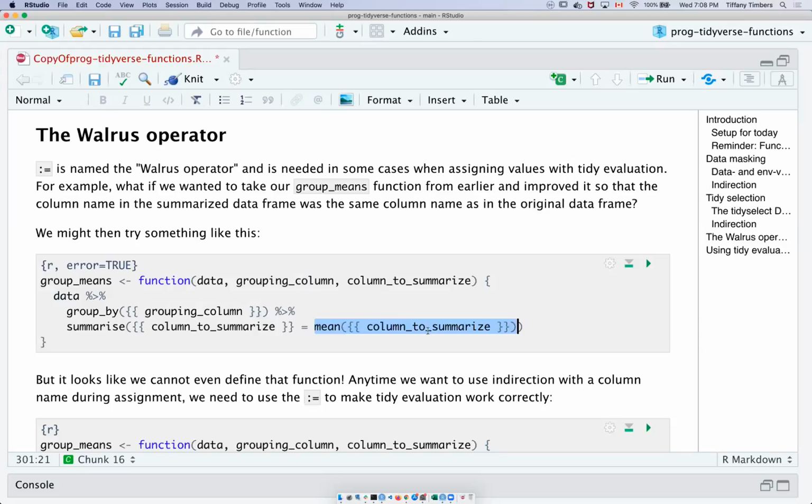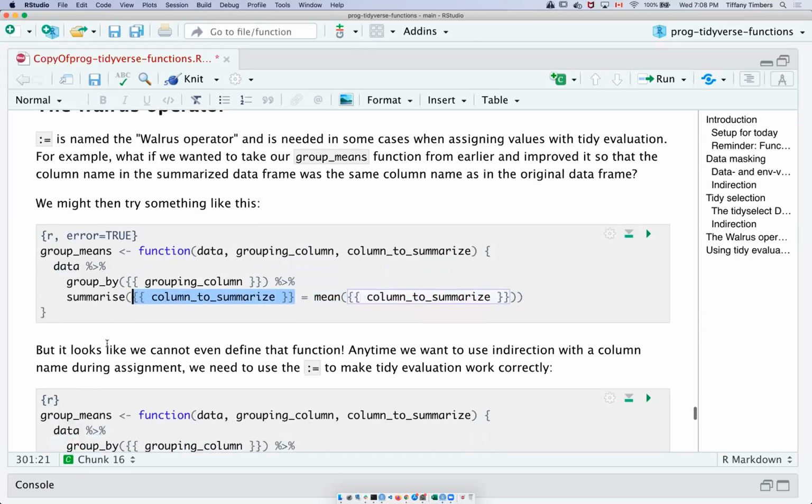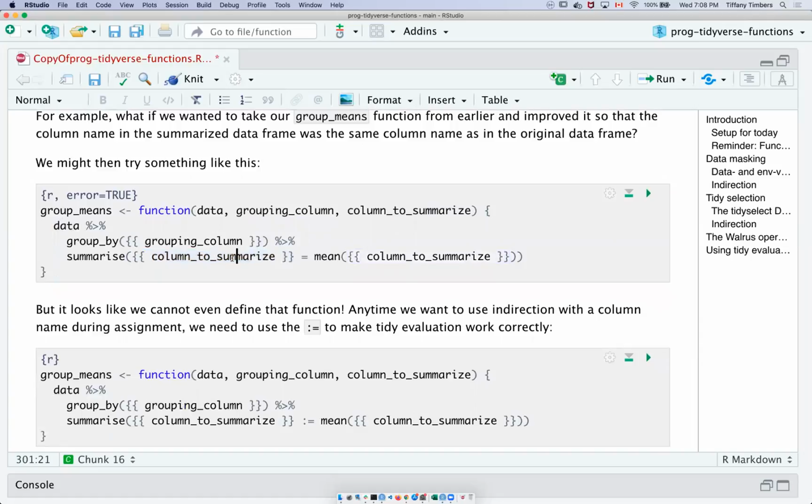We're still taking the mean of the column to summarize, but the new thing here is that we want to take that column name, whatever it was, if it was height or if it was mass, and that's what we actually want to call it in the summarized data frame as well. And so, well, let's deal with it in the same way. Let's add those curly braces and let's see if this works.